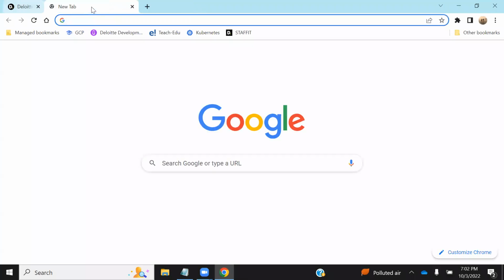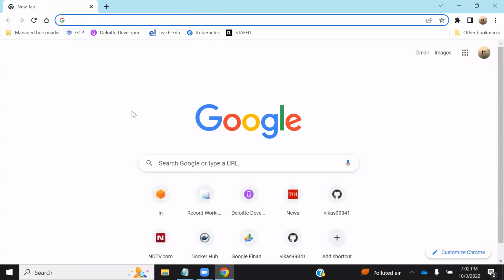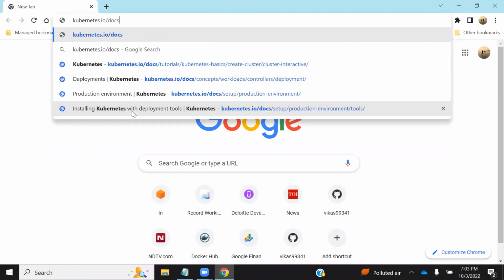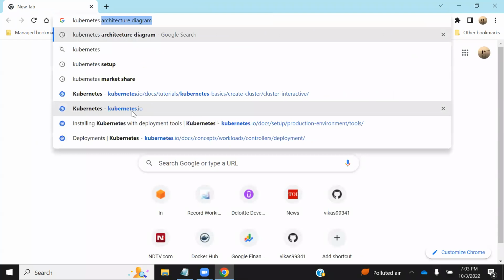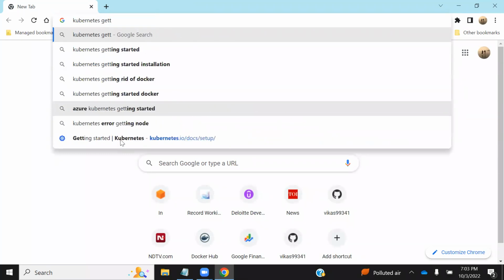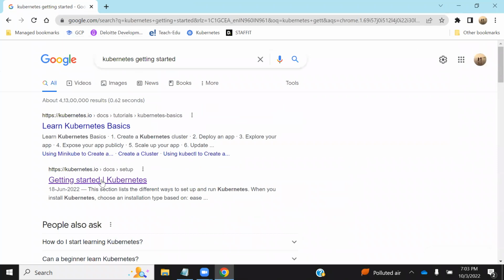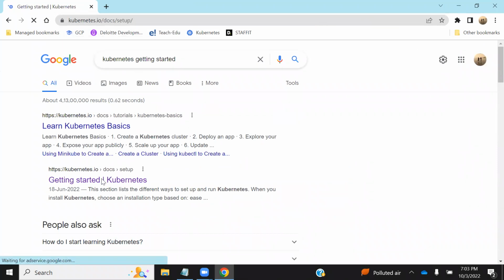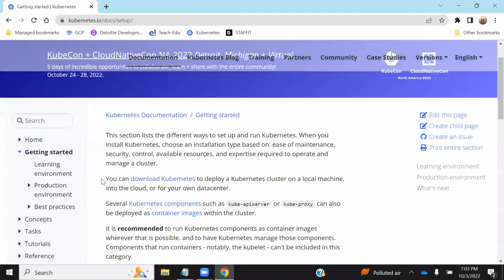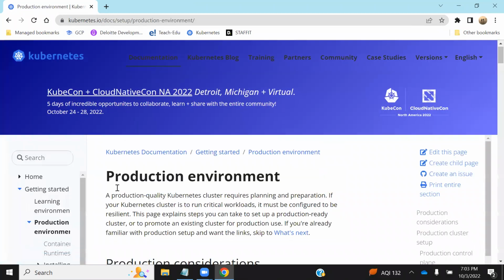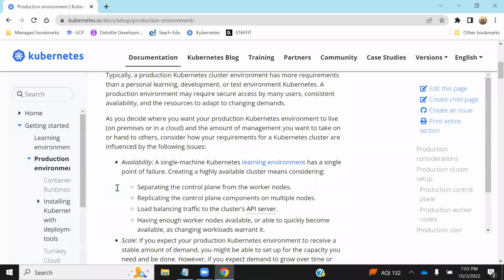We have seen that there are many ways in which we can install Kubernetes, right? So when I went here and I said Kubernetes getting started, I saw that there are multiple ways in which I can install Kubernetes. One of the ways to install Kubernetes, if you come to this production environment, there will be something called kops.